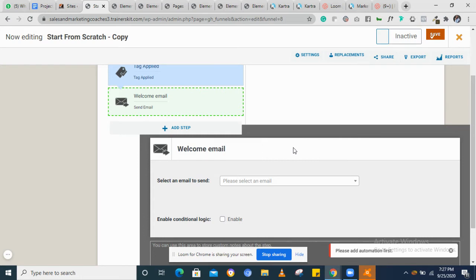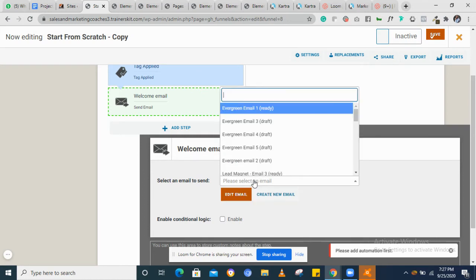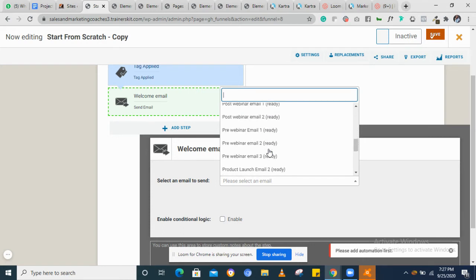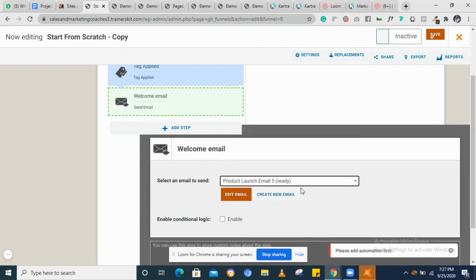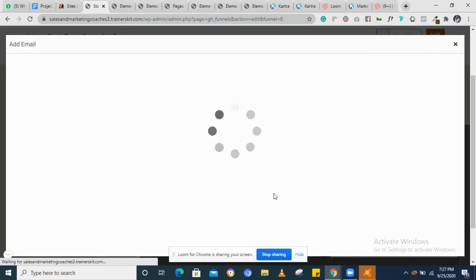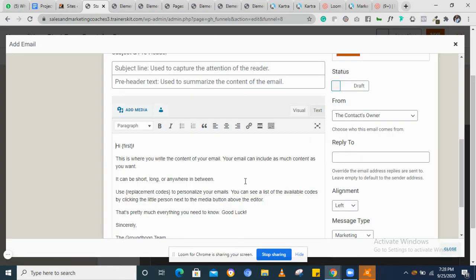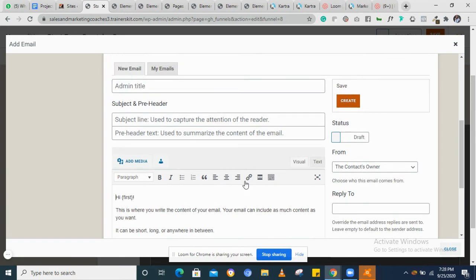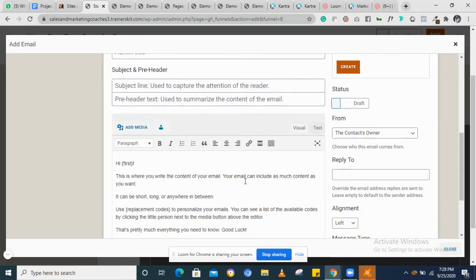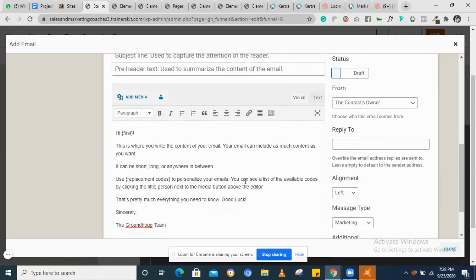Now, I should have said that you should create your email before, but no worries, you can create your email from this place. If you have an email already created, you can search for it over here. But if you don't have an email created already, what you can do is create a new email. So we are creating a new email. Okay, so we have a new email.